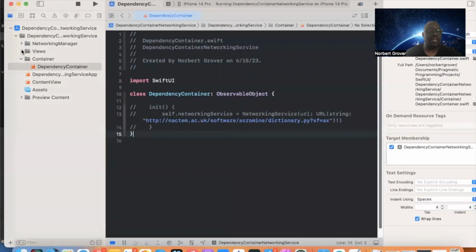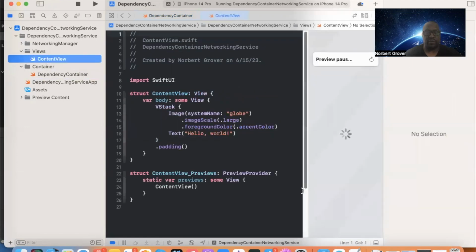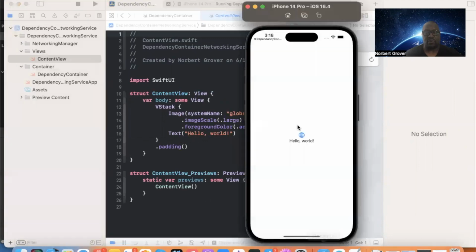Okay, so right here in our project we have our networking service, which has no file yet. We have our views, where content view is supposed to be over there. I just created this, right? So this is the view right here. Almost nothing. The globe, hello world, right here.